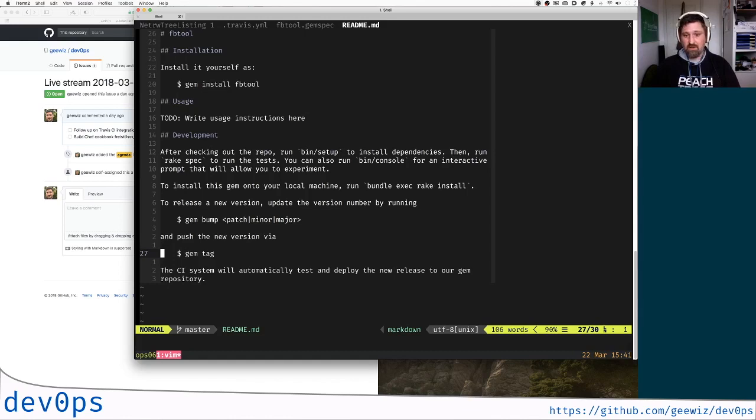CI will kick in automatically, run the tests, run the build. If both are successful, it'll run the deploy phase and push a new gem file version to our Ruby gems repository on Package Cloud. And whenever someone from our team runs gem install FB tool, they'll get the most current version. So that's finally done, and I can go and close this.